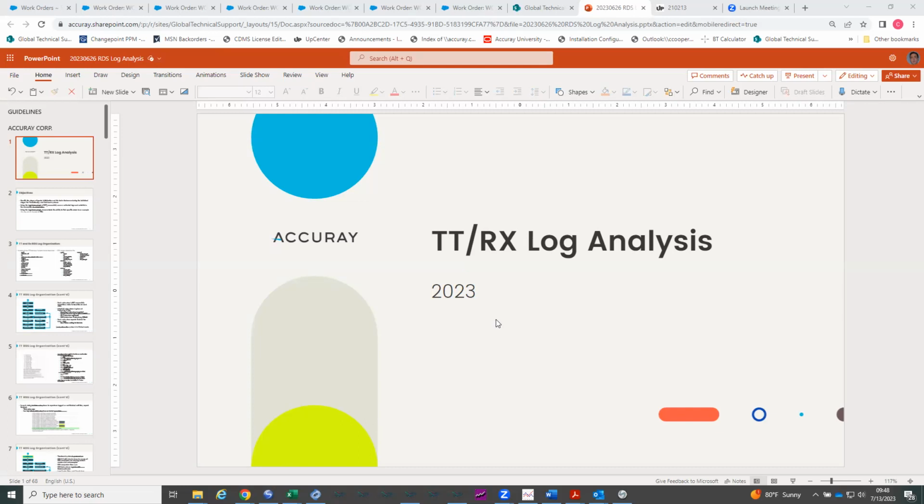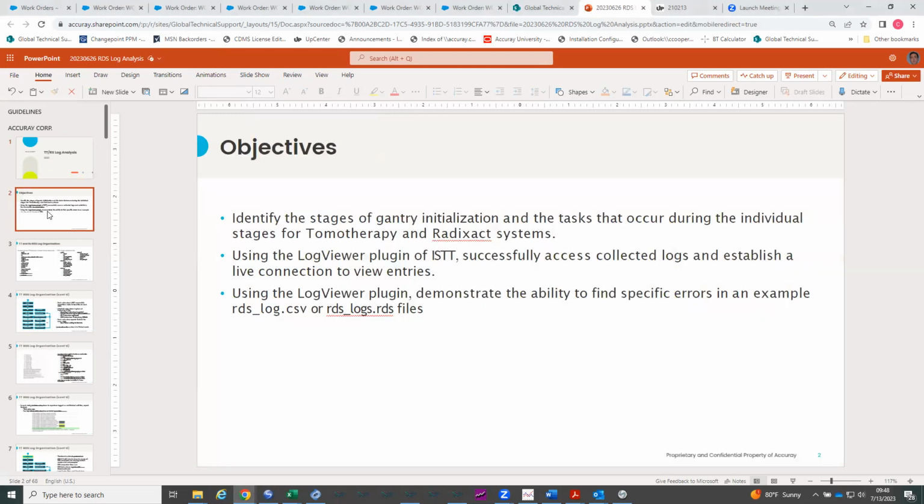Welcome to the Tomotherapy and Radixact log analysis training session. In this training, we're going to identify the stages of gantry initialization and the tasks that occur during the individual stages for both Tomotherapy and Radixact. We're also going to use the log view plugin of ISTT to look at different error messages in the logs and ways to find troubleshooting documents using SecureSync.